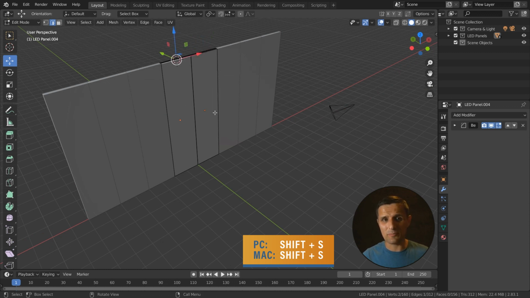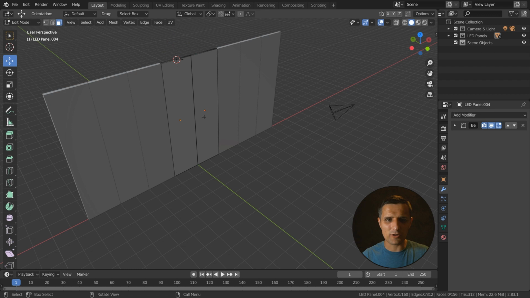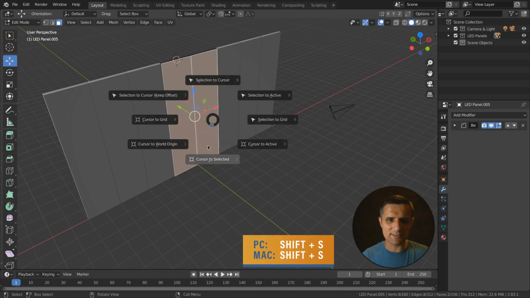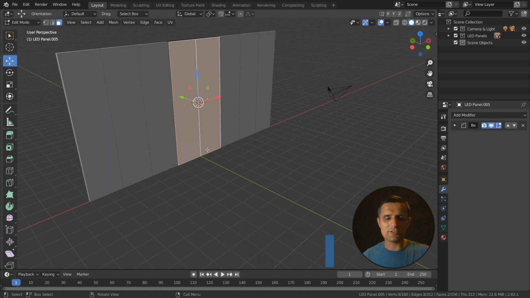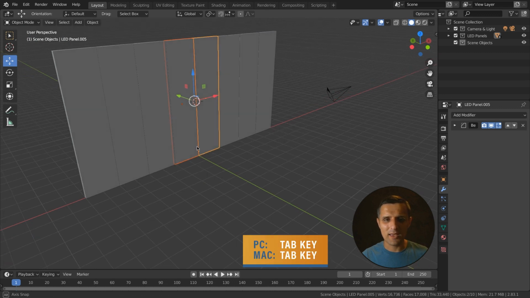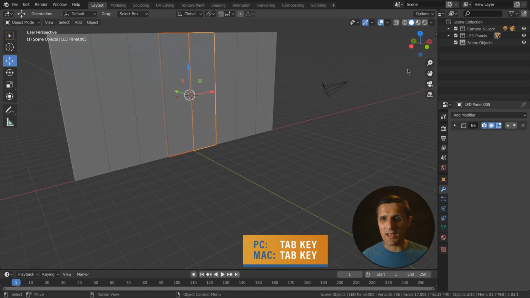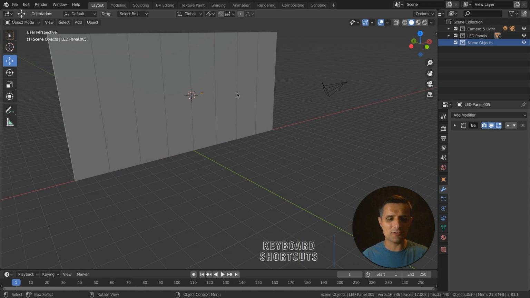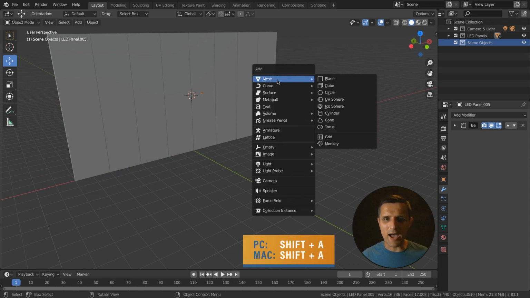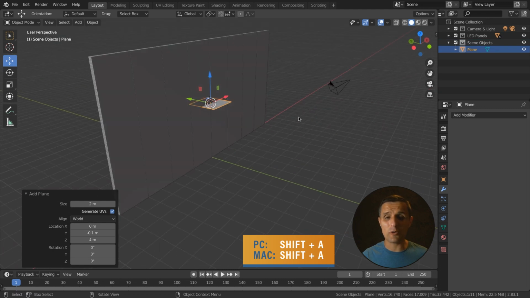So it's very handy. Now, the beautiful thing about this is we're going to select those faces again, Shift S, cursor. Now I can go into object mode by pressing the tab key, and our cursor is still there. So now I can again select the scene objects. We're going to bring in a new plane right there, and to do that, we're going to press Shift A, mesh, plane, and it drops it right where I need it to be. Awesome. So this plane is going to be our wall.